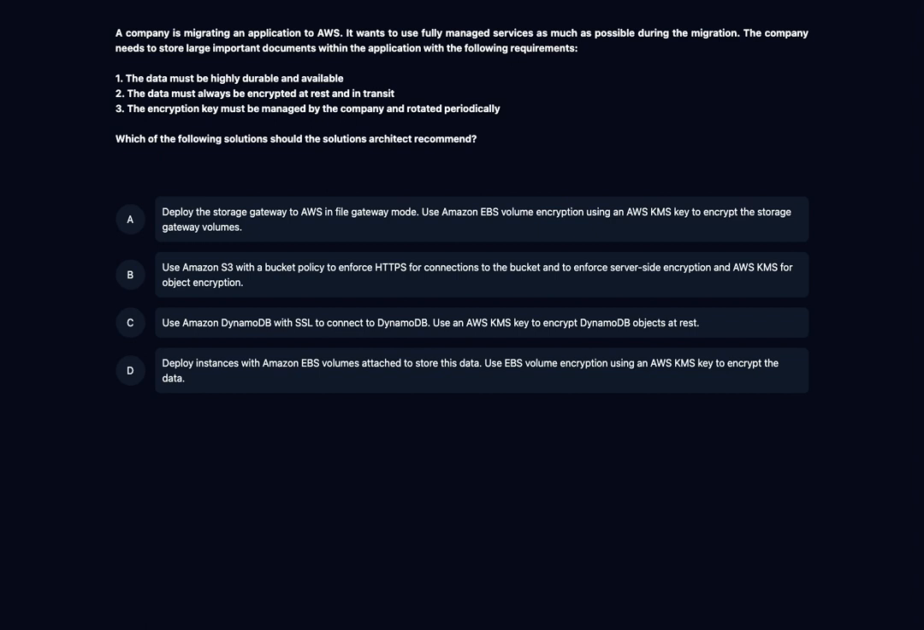Which of the following solutions should the solutions architect recommend? A. Deploy the Storage Gateway to AWS in File Gateway mode. Use Amazon EBS volume encryption using an AWS KMS key to encrypt the Storage Gateway volumes.